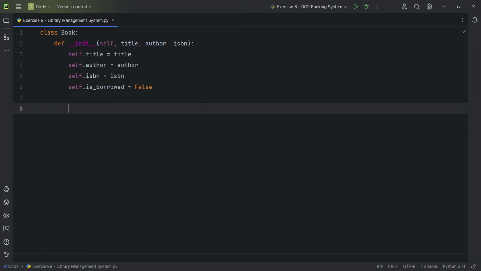Anyways, here the self refers to the current instance of the class, and it's how we are able to set the attributes specific for the instance only. Along with the self, we have three parameters: the title, author, and ISBN. If my explanation of the self was not very clear, just know that it refers to a specific instance, and I will go back to it when we create these instances.